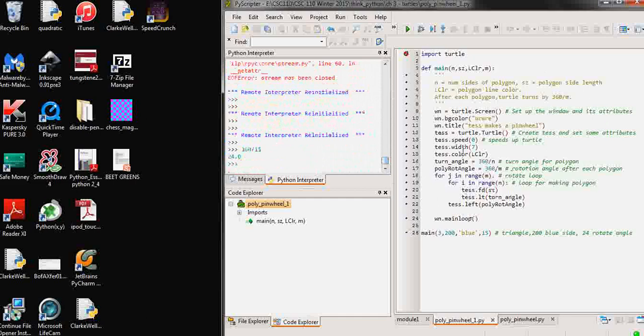Okay, so let's give this a run. And so in PyScripter, to run this, in IDLE, of course, you just type F5, but I'm going to click this.